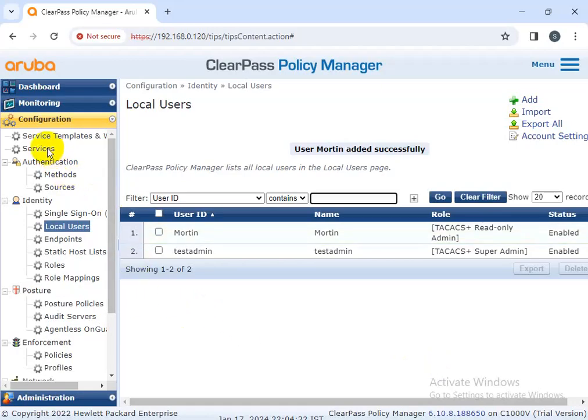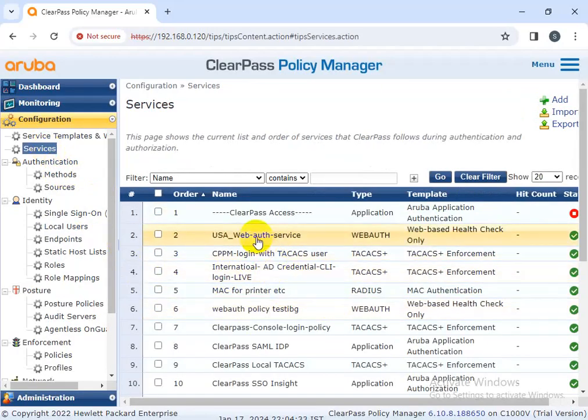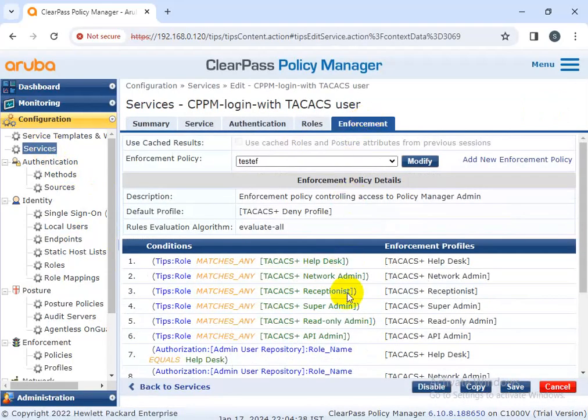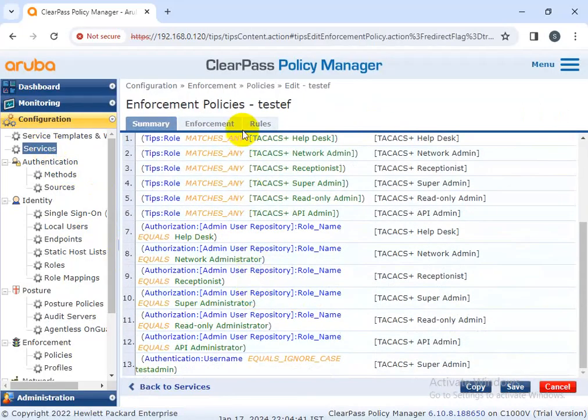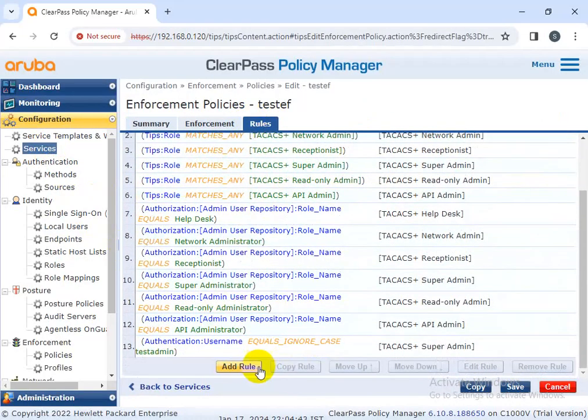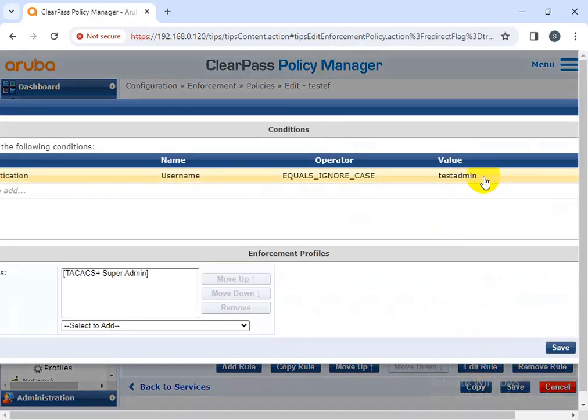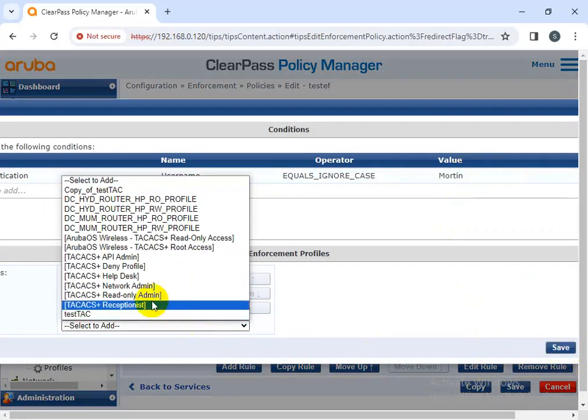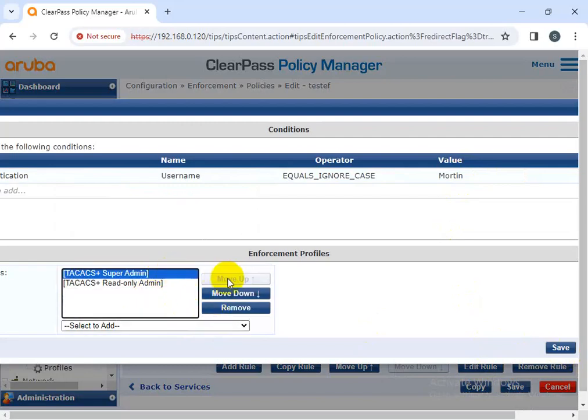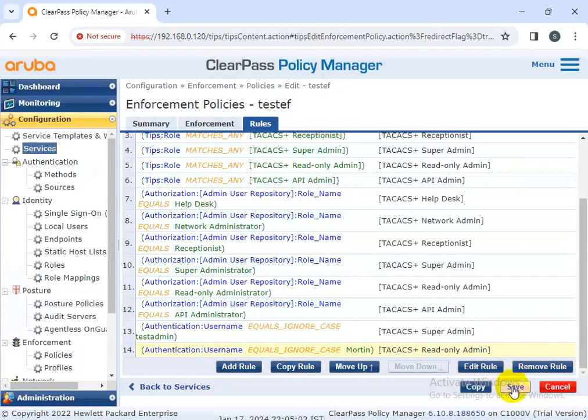So I am going to service, TACACS login, enforcement, policy, role, copy, Martin. Don't add this, first remove it, save it.